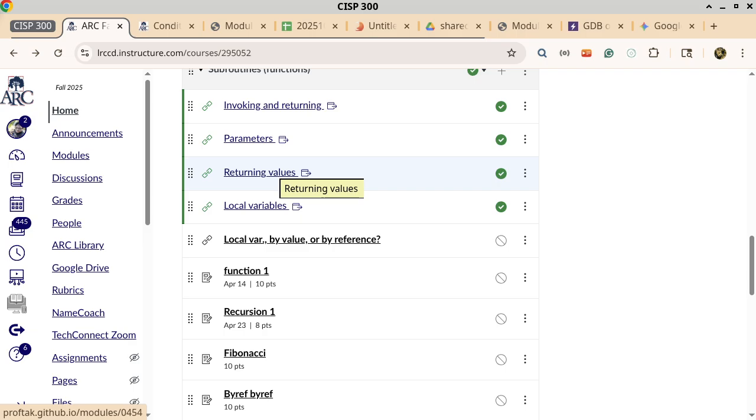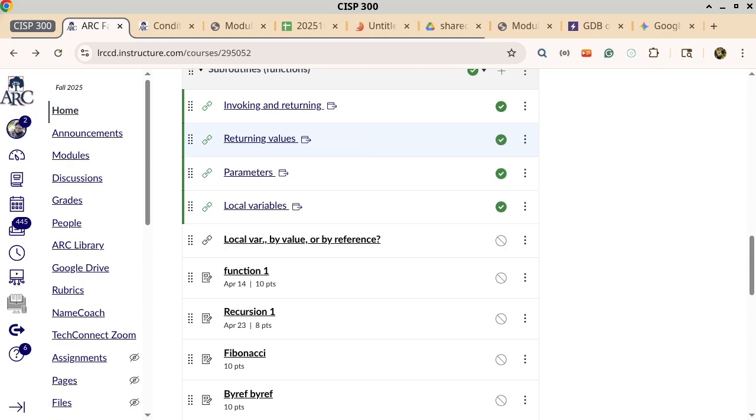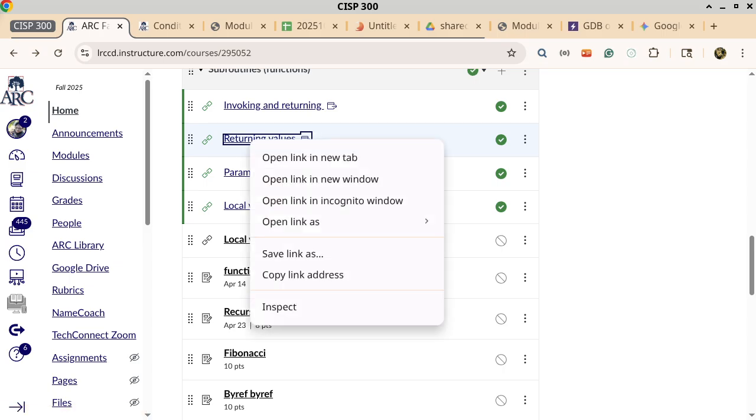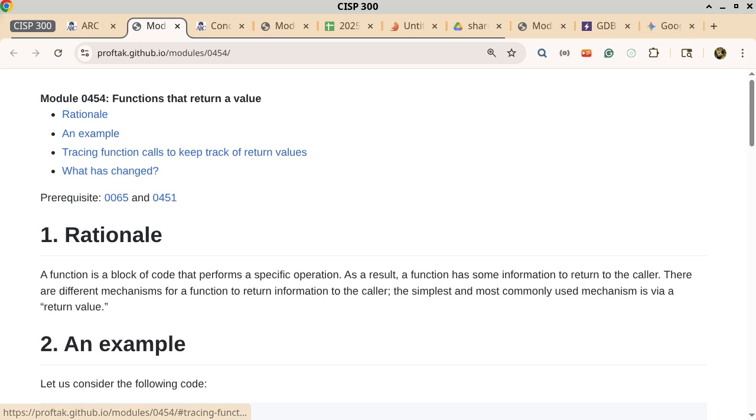Okay, so let me reorder the modules over here and put returning values first, and then we get back to parameters, because we can talk about returning values first. There we go. And here we go, going into the module that talks about how to return a value.